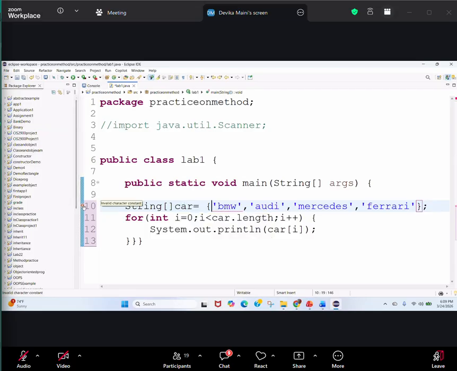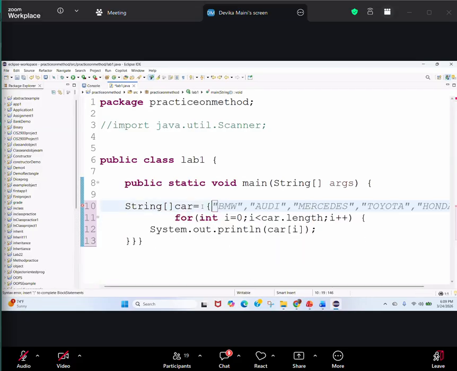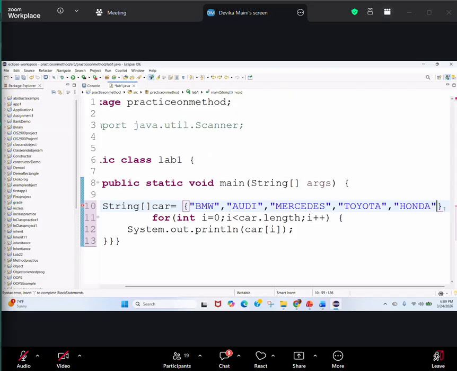Why is it giving an error? Invalid character. Let me know if you see any error, because I don't see one as of right now. Oh, I see. It should be a double quotation mark. It was a single quotation mark there.